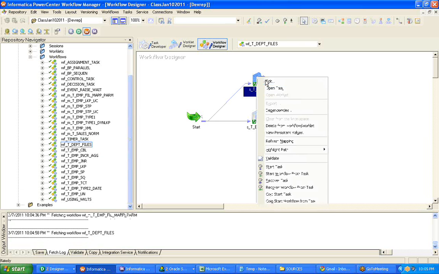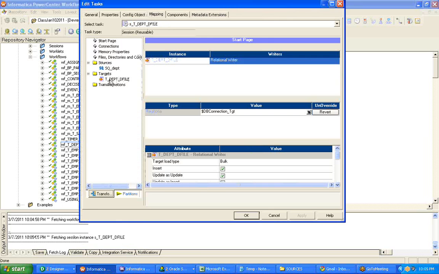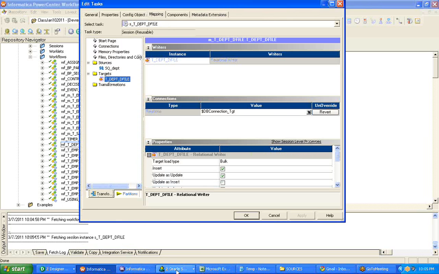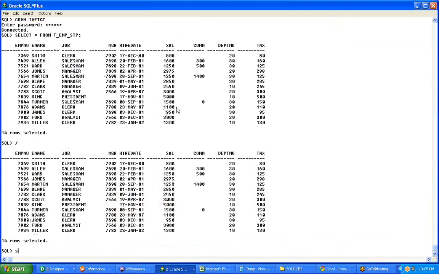Yeah, files. This is my workflow. In this workflow, I'm not going to run the entire workflow. I'm going to run only this. What is the target for this? T_dept_d file. I am going to the target.